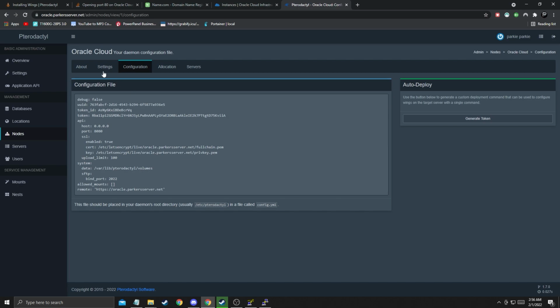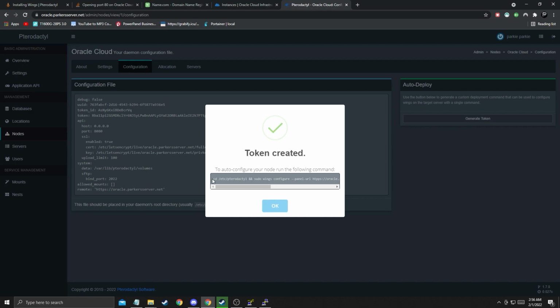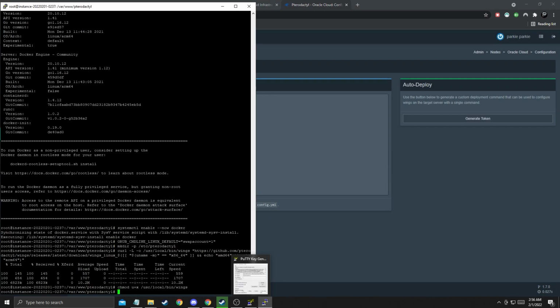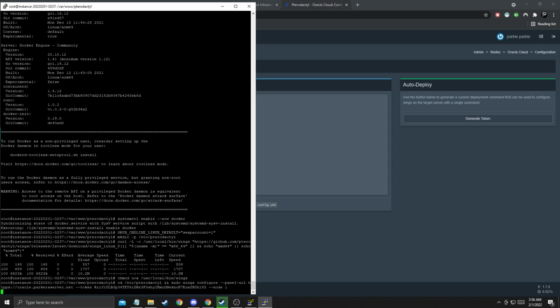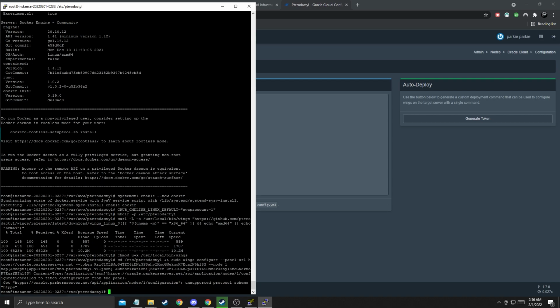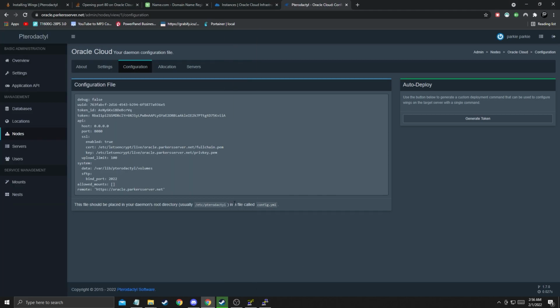Perfect. So this is the configuration file. So sometimes the auto deploy token works great. Sometimes it doesn't. If it doesn't, you can follow the docs. I might have to. We'll find out. But hopefully, you can just put this command in here and enter it like that. Yep. Didn't work for me, so I'm just gonna go right in here.